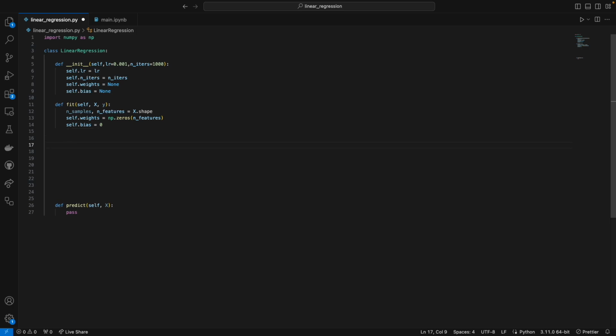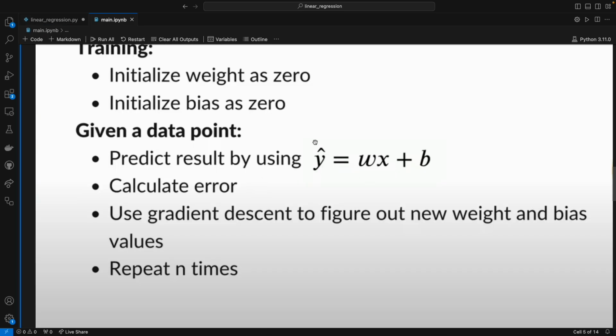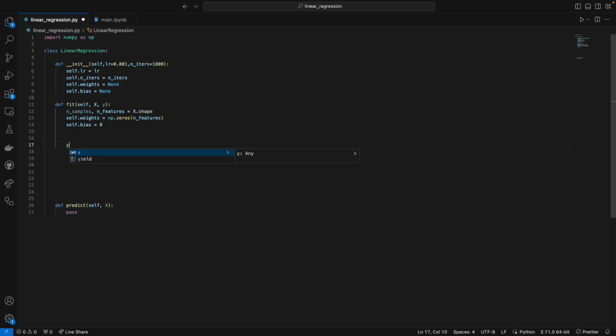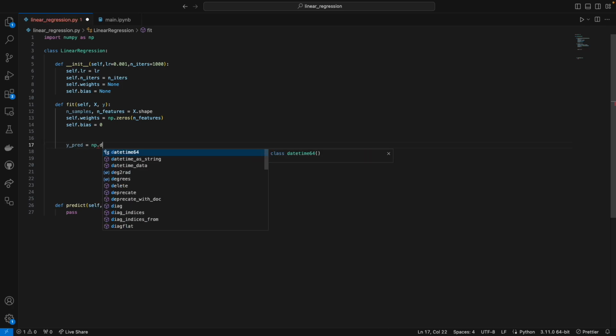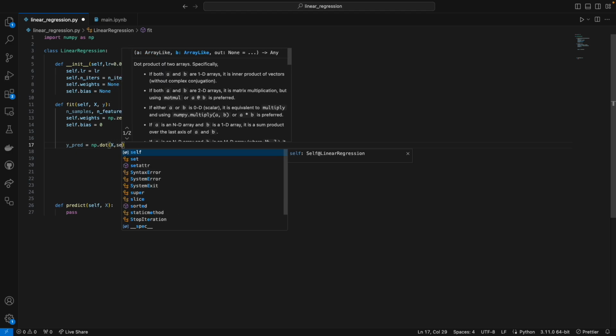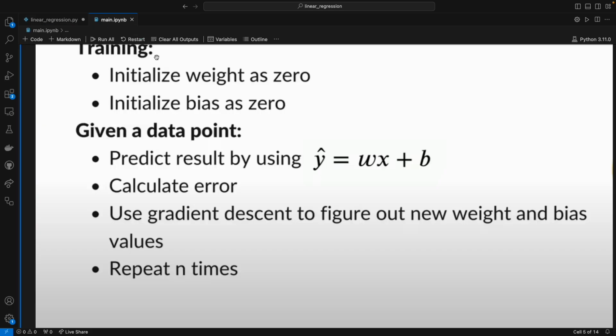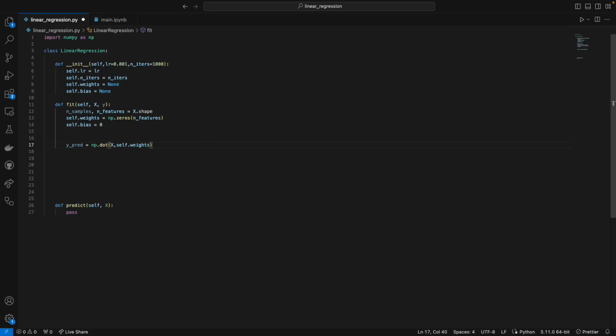Alright. Next thing we want to do is predict. So we need to predict so that we can calculate error. So this is pretty easy. We'll call Y prediction. What we're going to want to do is call np.dot on X and self.weights, because we're going to be multiplying these two just like in here. Then we're just going to simply add self.bias, and this will be for the first row, but as we continue through, it'll update and iterate.